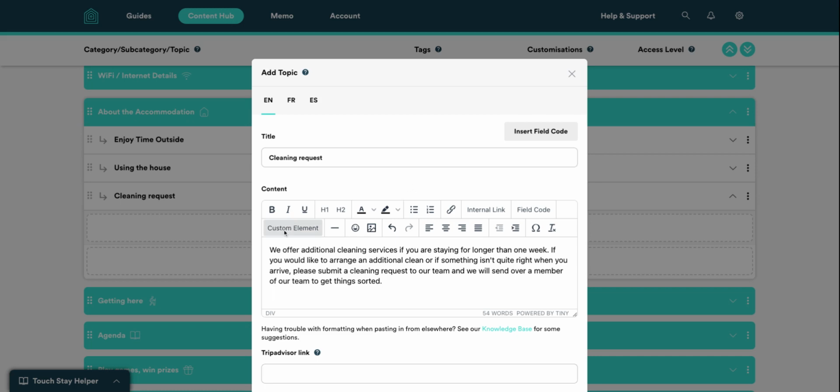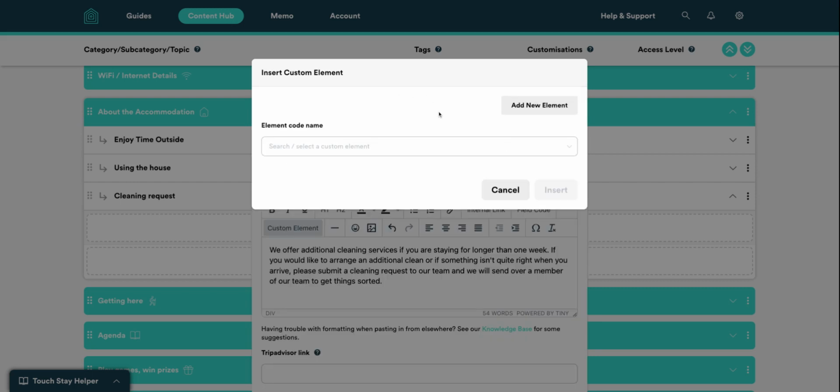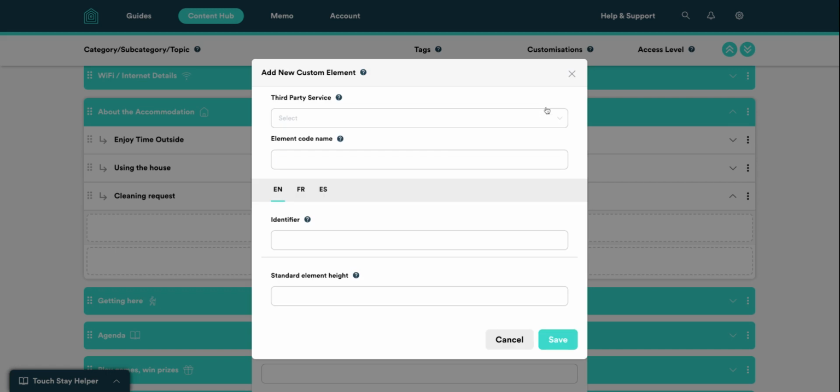I go here to Custom Elements. This opens the Insert Custom Element, and I will click Add New Element. Great. So first, I need to choose which custom element type I want to add. Go to the drop down here, and as I've already mentioned, I want to add a Zoho form. So I choose Zoho Form. This automatically creates an element code name. I'm going to adapt this slightly so I know which form this is referring to, Zoho Form Cleaning.